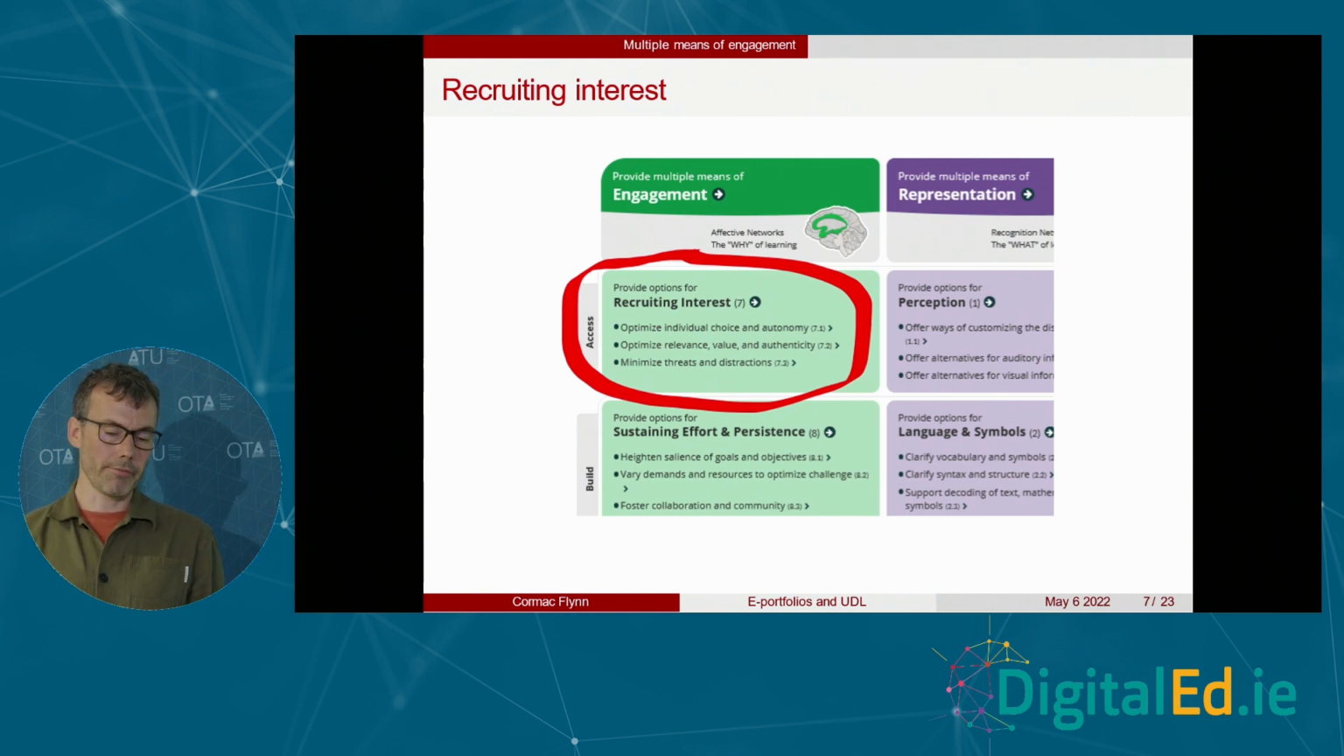So I'm starting on the very left-hand side of the framework on multiple means of engagement. So within that, the UDL framework is suggesting to provide options for recruiting interest. So various options to get the student motivated in the module and in the assessment. So within that, there's a suggestion about optimizing individual choice and autonomy. So giving the students choice in what they do.